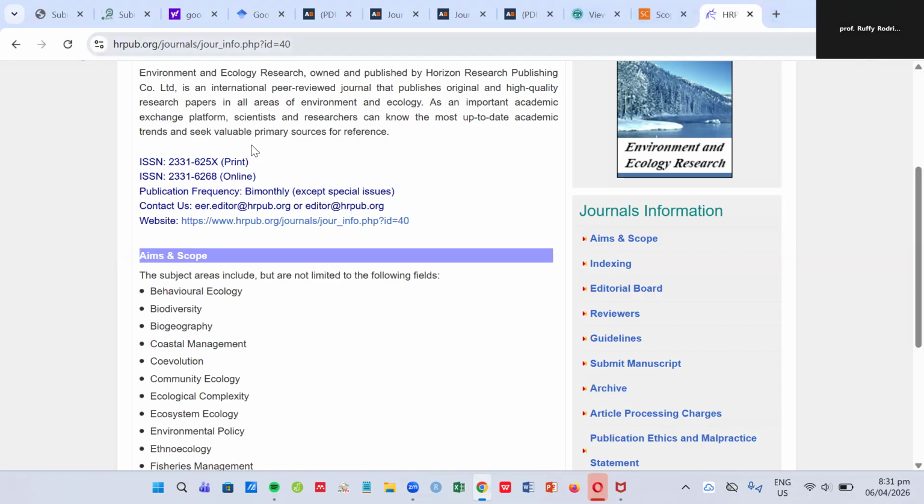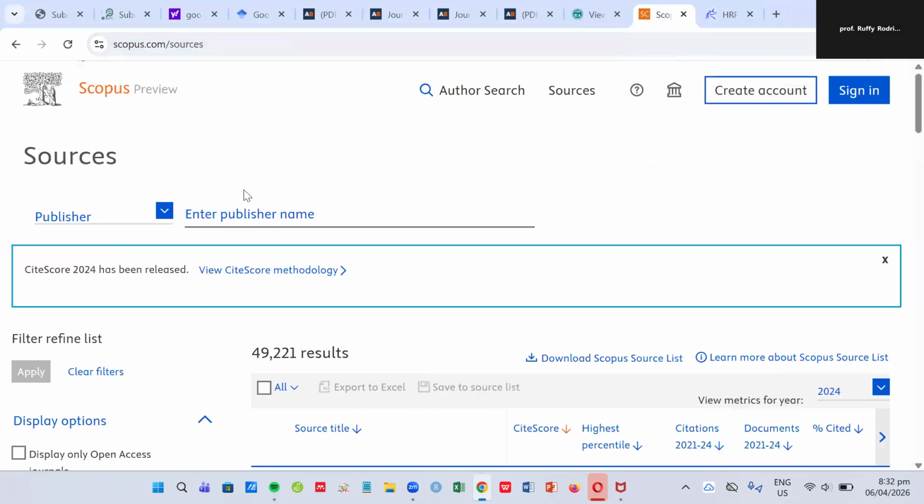So today we will have a tutorial on how to check if your journal is indexed in Scopus. For that, there is a website. Just go to the Scopus preview or scopus.com.